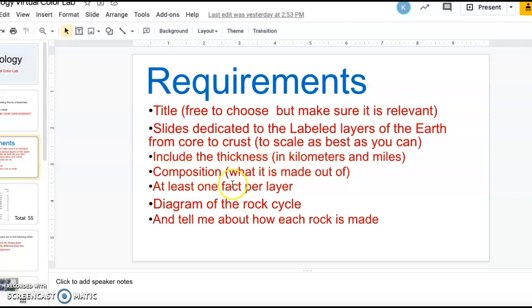Okay, and then the last piece of information for each layer needs to be 1 additional fact. And I have given plenty in the notes. If you can't think of one from the notes, or you can't find one in the notes, go check out Google or Wikipedia or some other source. Find another fact about each layer.